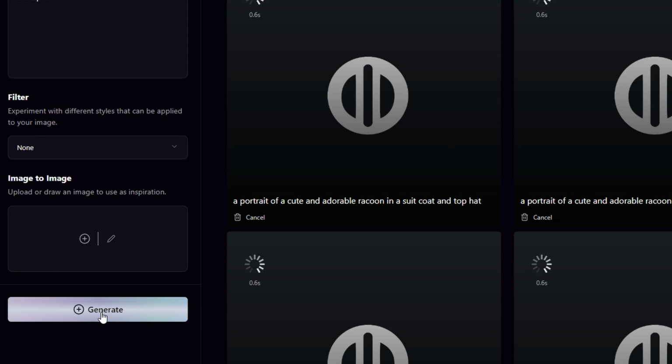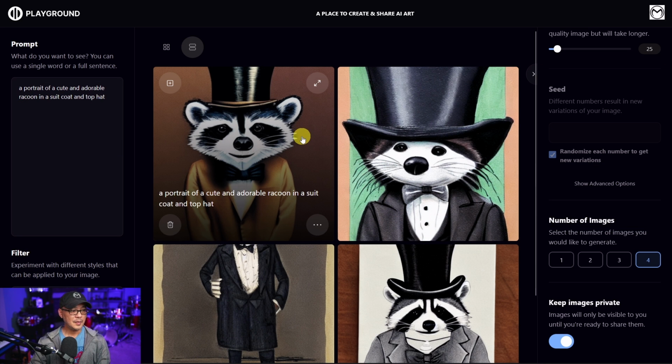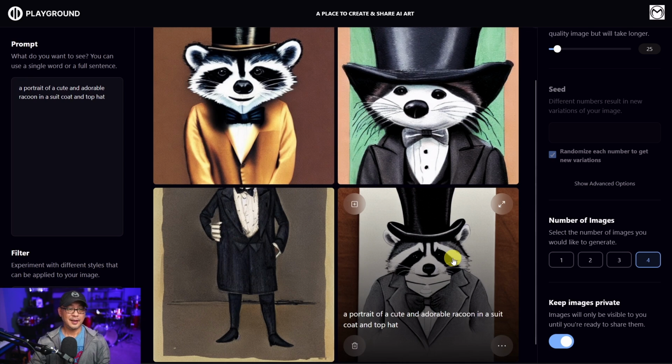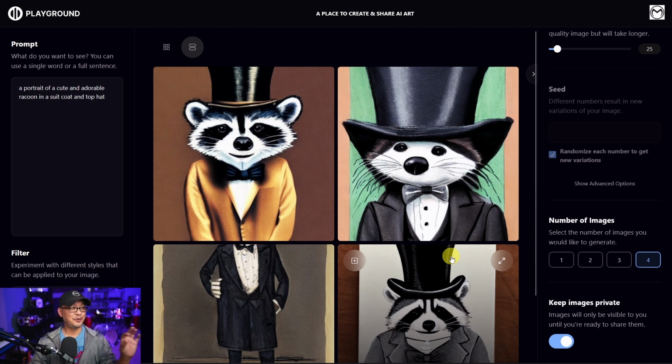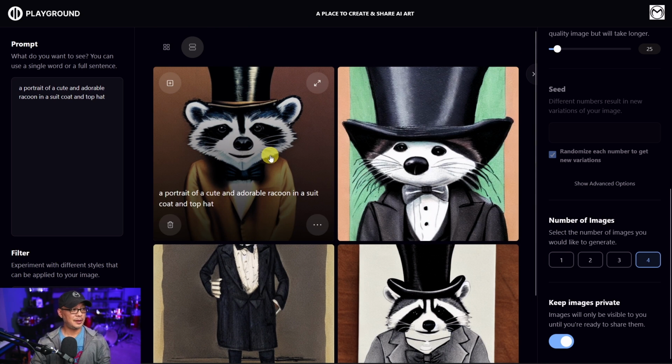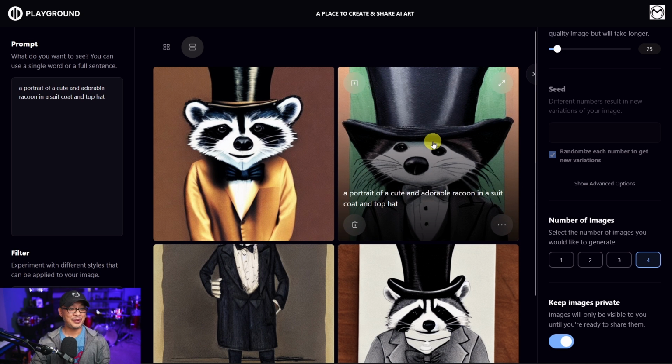Now, as you see here, you have your timer. It's already done, but it tells you how long it's taking. And as you see, we have 4 different results, right? Not bad for just a few lines of text. And we've gotten exactly what we put in, a cute and adorable raccoon in a suit coat and top hat.